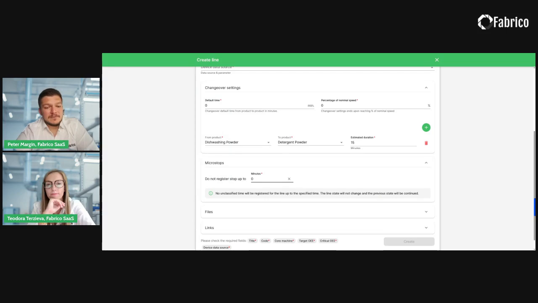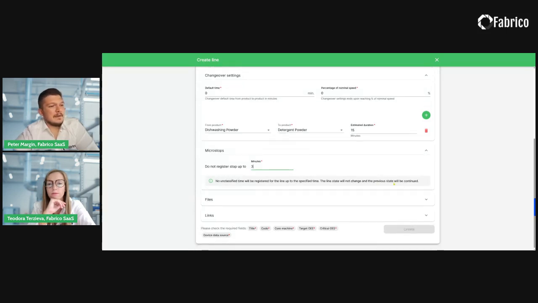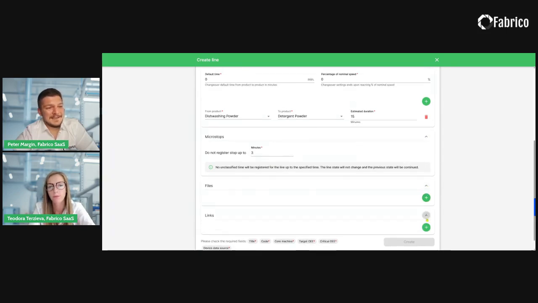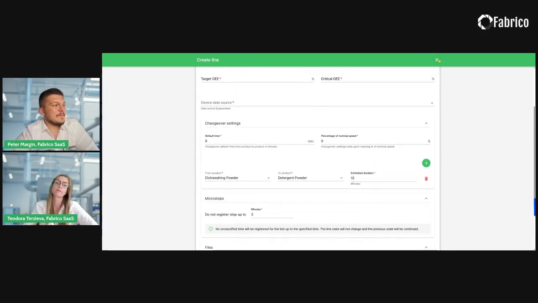So, for example, if your facility recognizes that any stops under, say, 3 minutes are not deemed that impactful for your metrics and your KPIs, then you can select and customize that any micro stops under 3 minutes will not show up in your data and will not have an impact on your OEE. Down below the micro stops, we have our files and links, which are two of our favorite buttons at Fabrico. It's just for adding any kind of supporting documentation in relation to this production line.